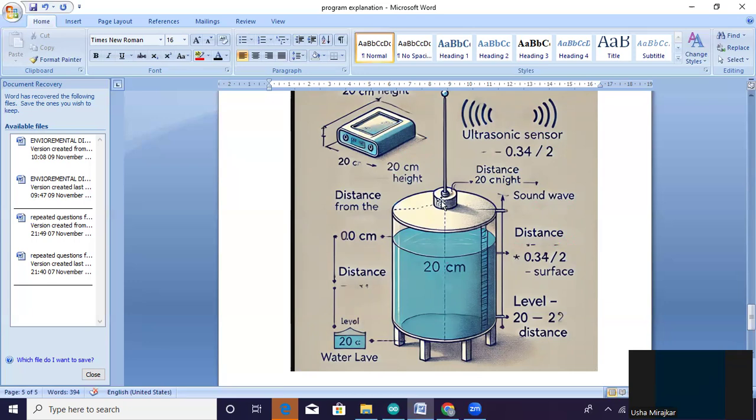Therefore, this journey from here to here and here to here, that time is noted, and this distance is calculated. But what we want is the height of the water here, this height. Now, how to calculate this height? If you deduct from the total height, 20 minus this portion, you will get this one.